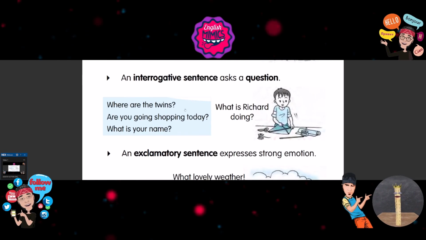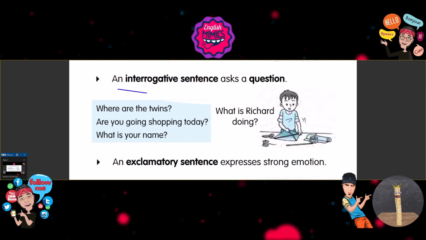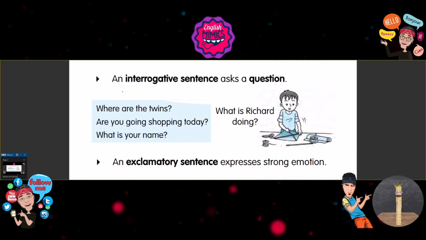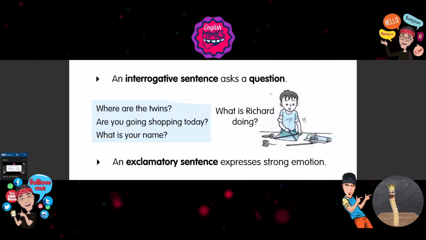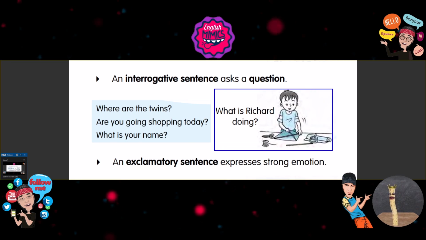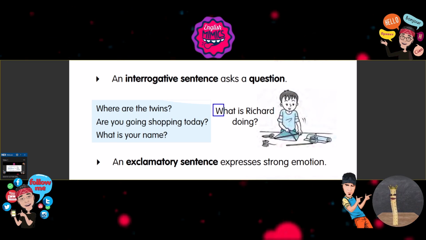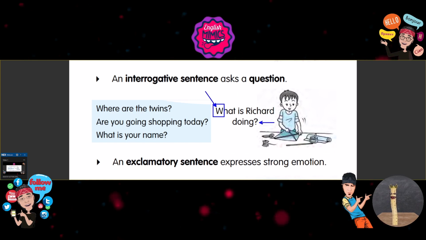So next type of sentence I'd like to talk to you about is interrogative sentence. An interrogative sentence asks a question. For instance, what is Richard doing? The first letter is capitalized, and also this sentence ends in a question mark, which is the proper punctuation mark for this type of sentences. So we end a question with a question mark.